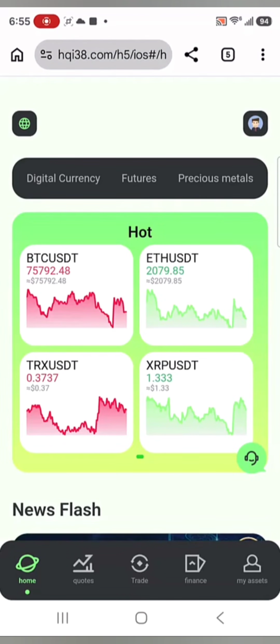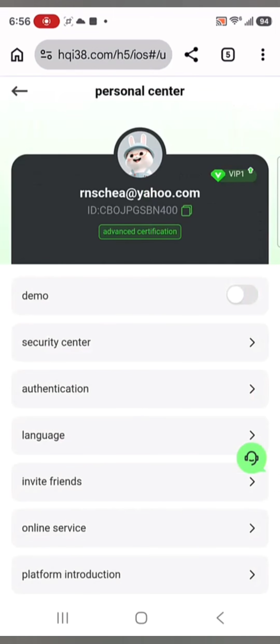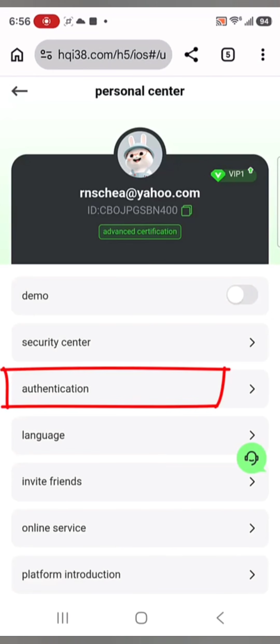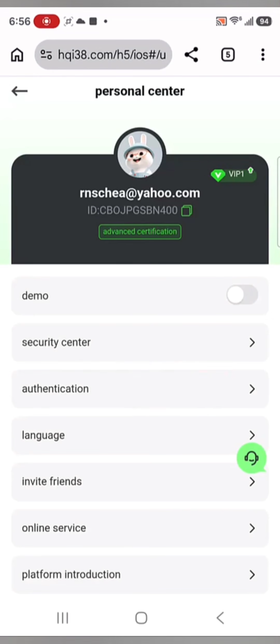From here, make sure you click on the home button. Okay, so I'm at the home button at the bottom left there. Then once you're here, go ahead and click on your profile icon on the upper right here. Then from here, we're going to make sure that you authenticate the withdrawal. To do that, click on authentication.